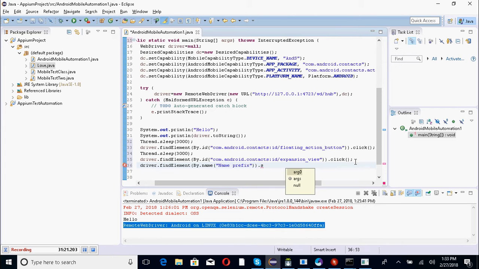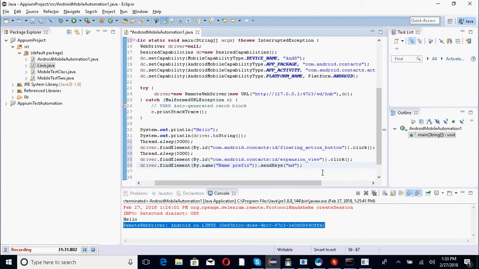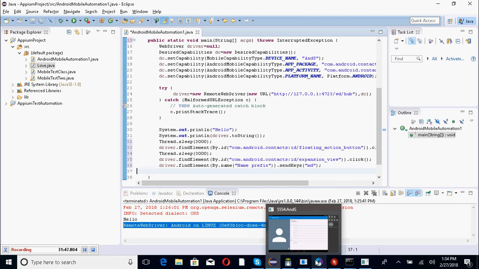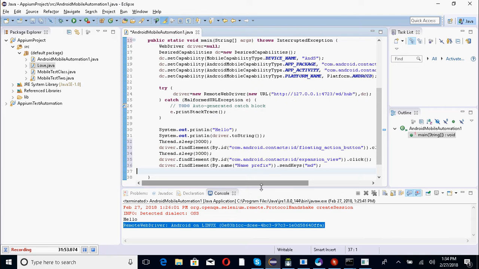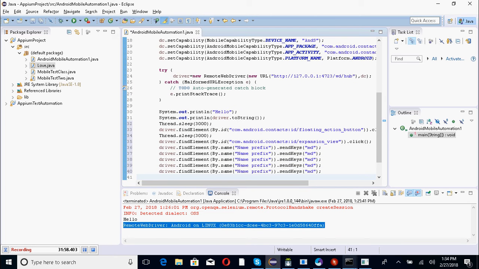I will say sendKeys, MD. This is the first name. First name, so MD. And I copy everything. Control C. Now I'll paste. How many fields do I have here? 1, 2, 3, 4. So I will paste 4 more times. 1, 2, 3, 4. 4 more times.